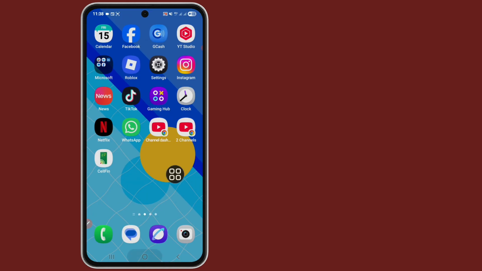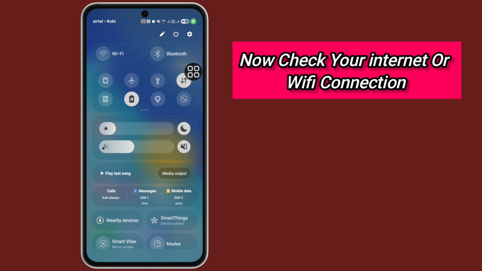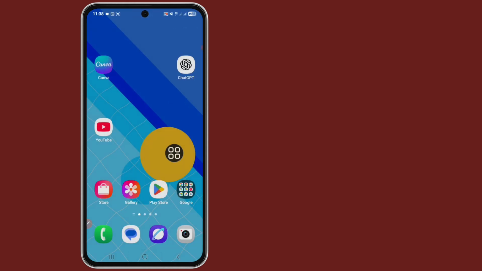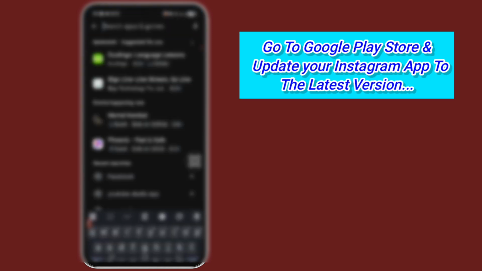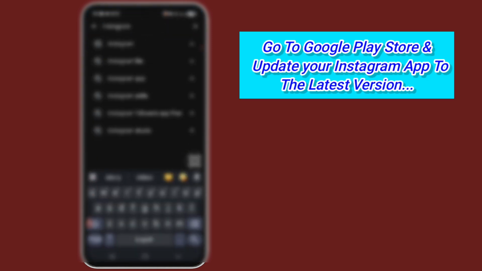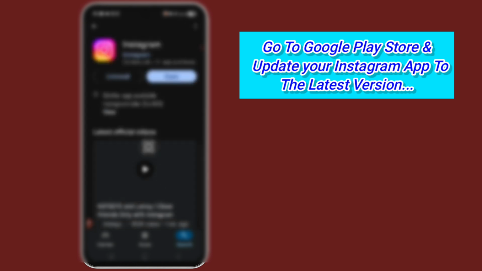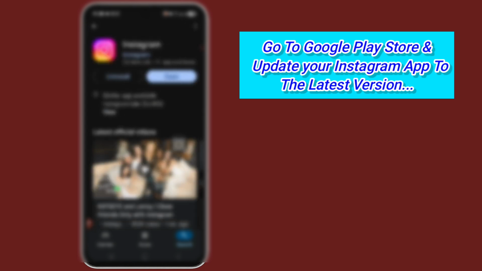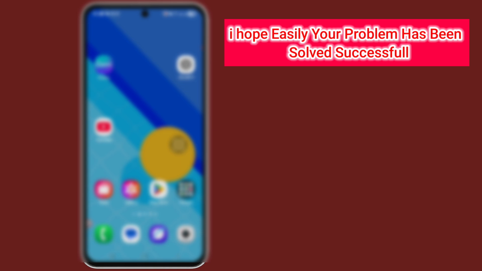Okay, back to home screen, and now check your internet or Wi-Fi connection. My internet already connected. Okay, done, and go to Google Play Store, tap on search bar, search for Instagram, tap on Instagram, and now check update your Instagram app. My Instagram app already updated to the latest version. Okay, and now open your Instagram app, and I hope your problem has been solved successfully.